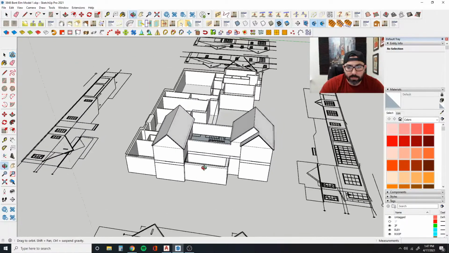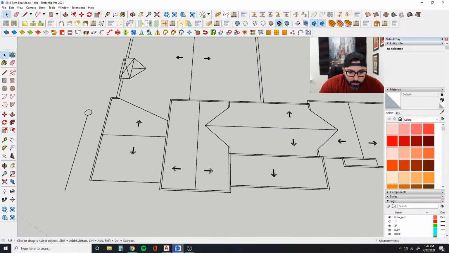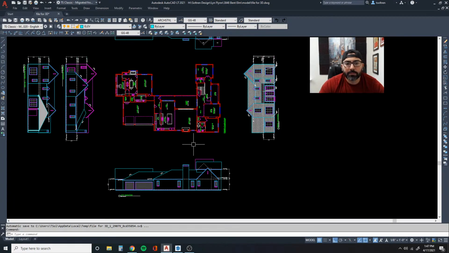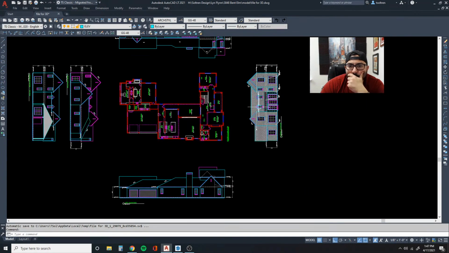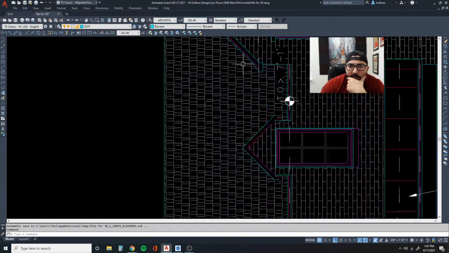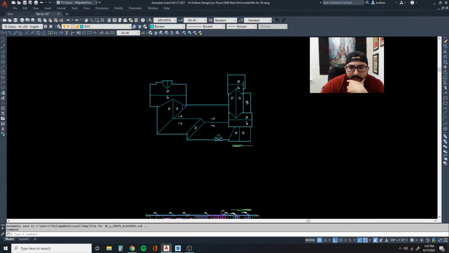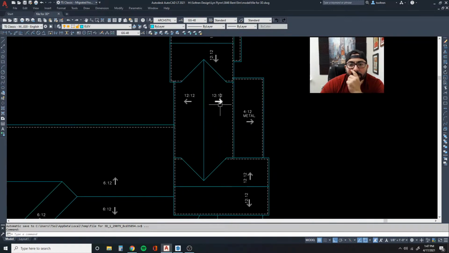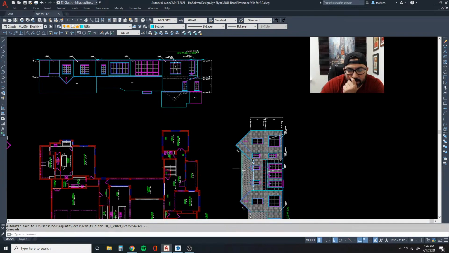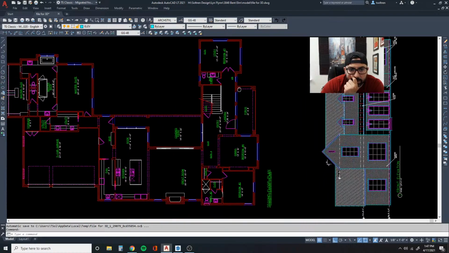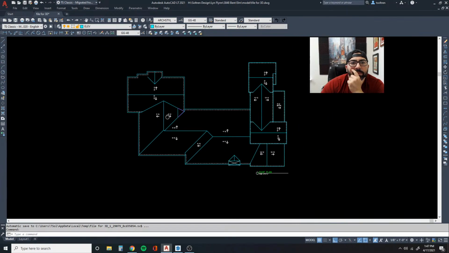Let me go to my CAD file. So we have a split pitch going on with our gables here, but the center we don't. The center is just going to be, well, it is a 12-12, but I don't believe it's split. And let's see, 6-12, 6-12, and 12-12.